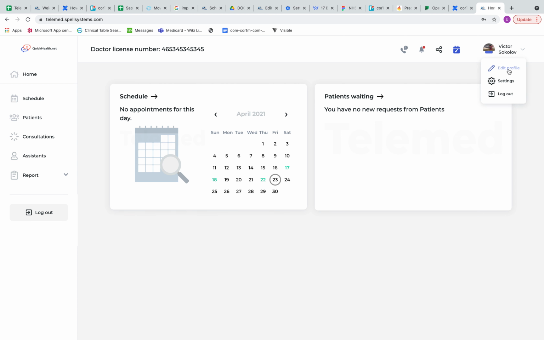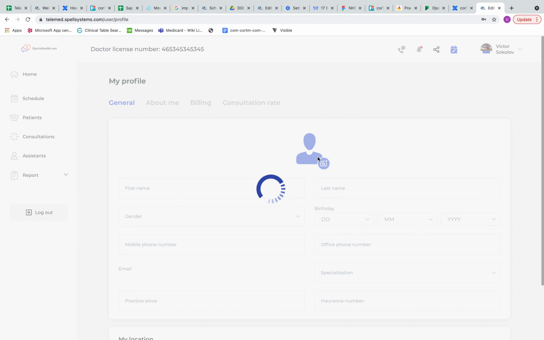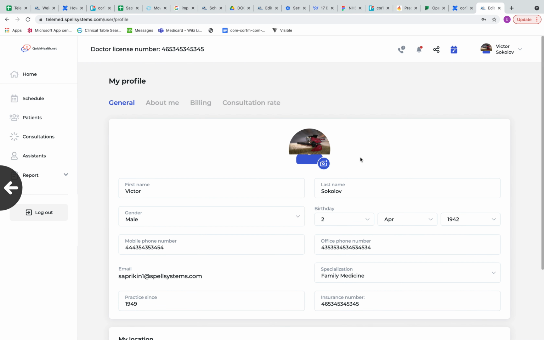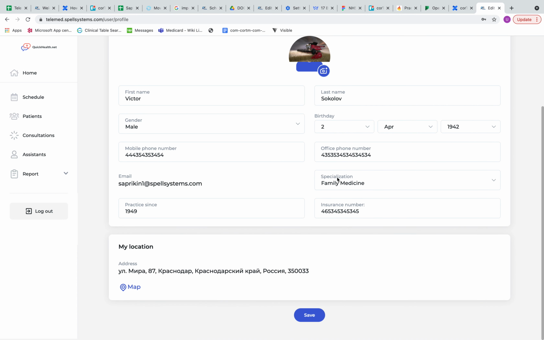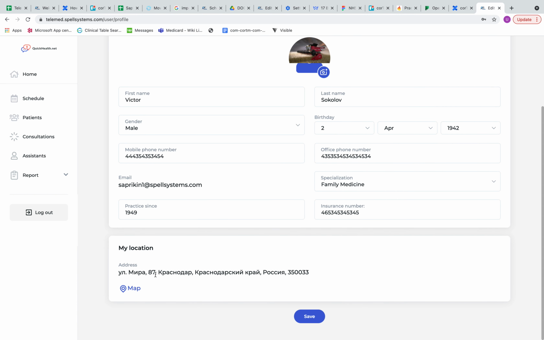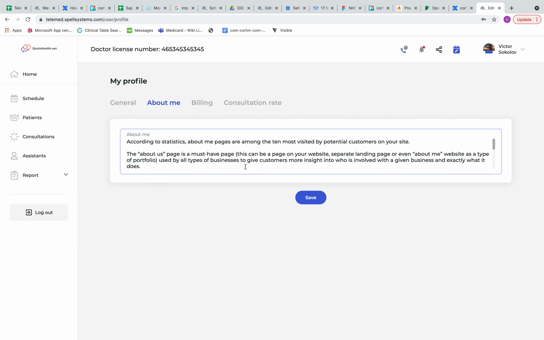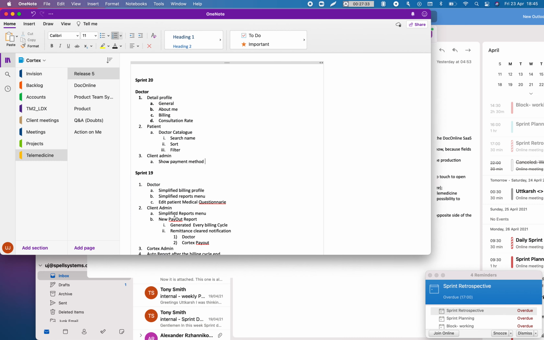So the first major change is that a doctor gets a much more detailed profile. You see here, the doctor can upload or remove his photograph now, and they get a full detailed profile, like a general overview. They can choose a location on the map and it will automatically put it into the address. In About Me, they can type in what they want to show to the patients about themselves.